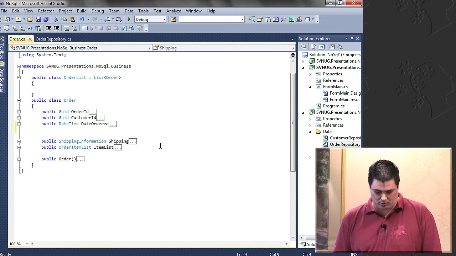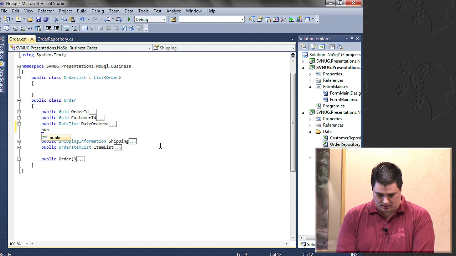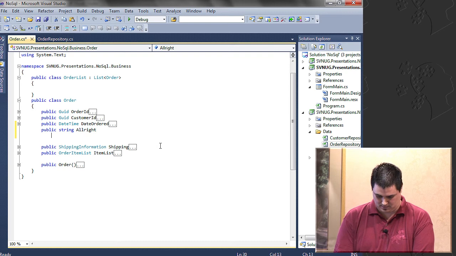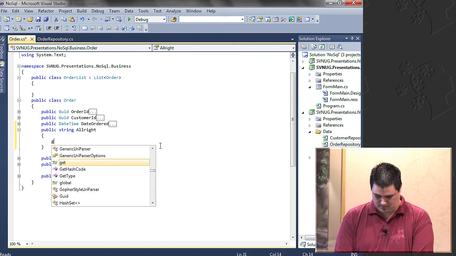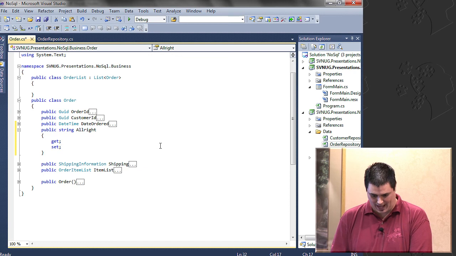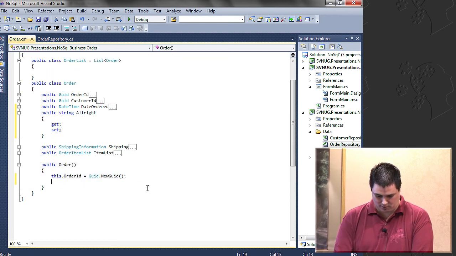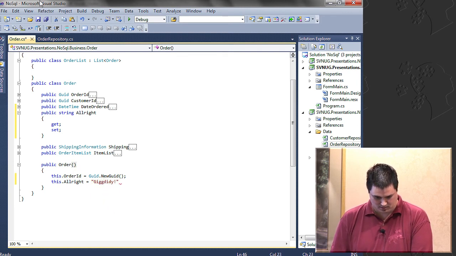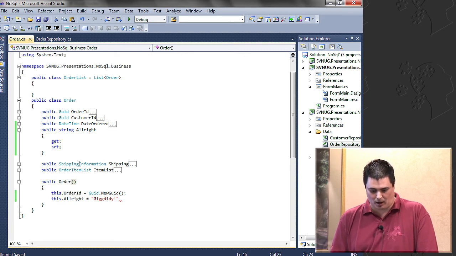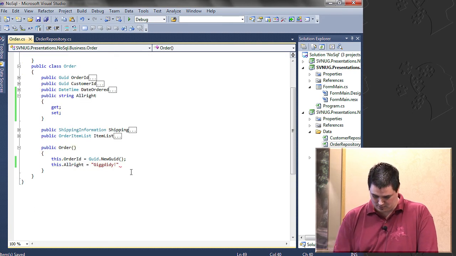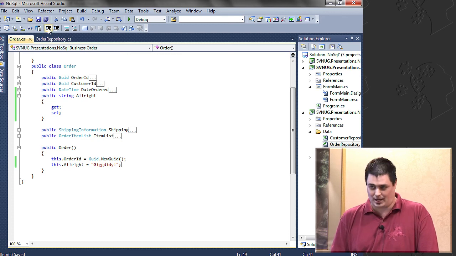Let's say I want to add something to an order. Let's just say I want to add a property and call it alright. I'm going to add this alright property to the order class, and I'm just going to set it to giggity on the constructor. Oops, got to make sure I spell it right. It's important. And I've just changed the store.